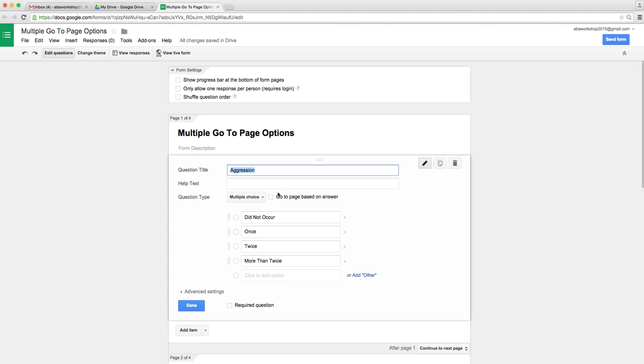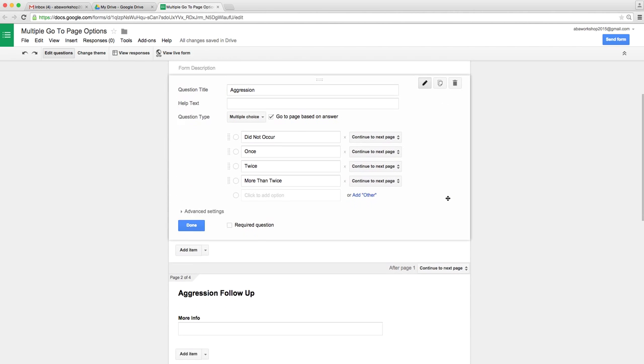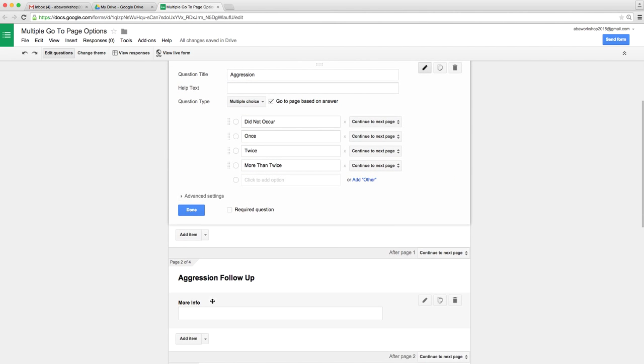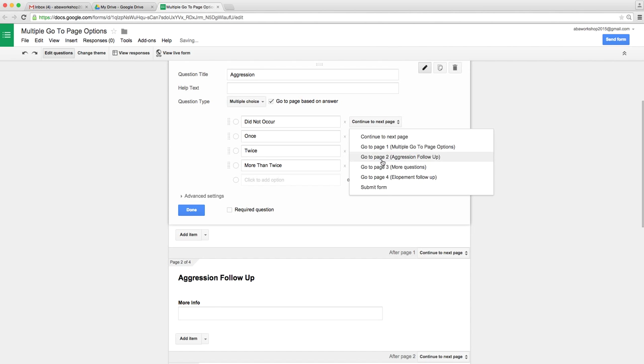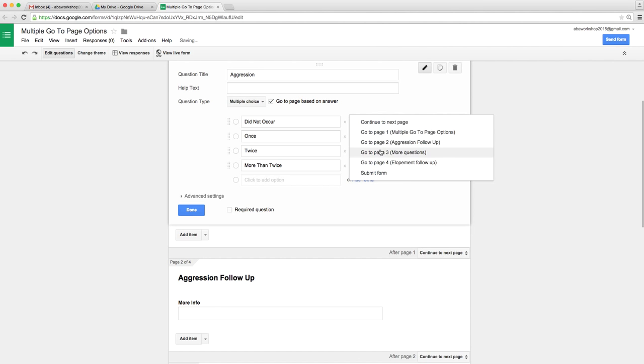I'm going to say go to page based on answer. Now this aggression follow-up, I really want this more info only if it happened more than twice. So to have more than twice, I'm going to go to aggression follow-up. If any of these choices, I'm going to go right to more questions. So you can see how I set that up.